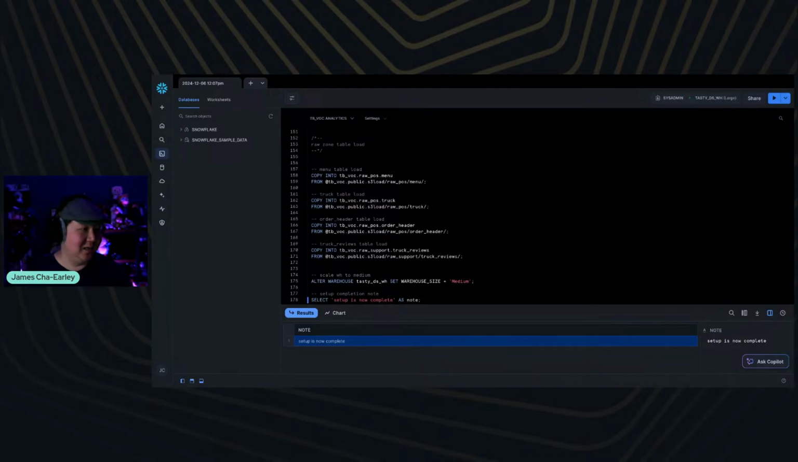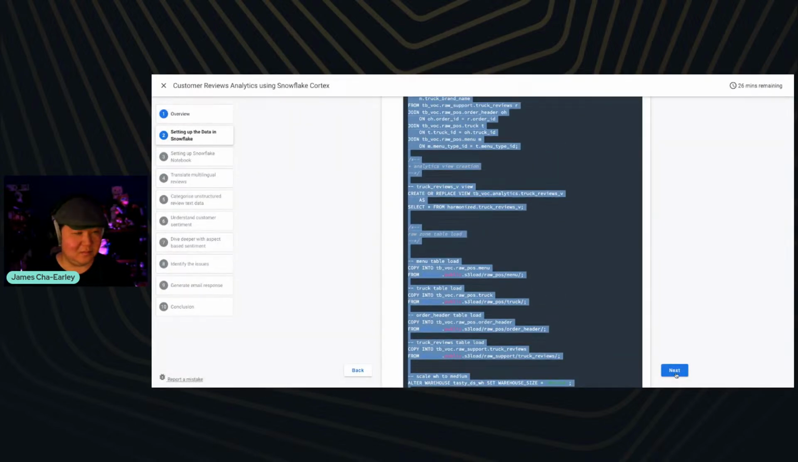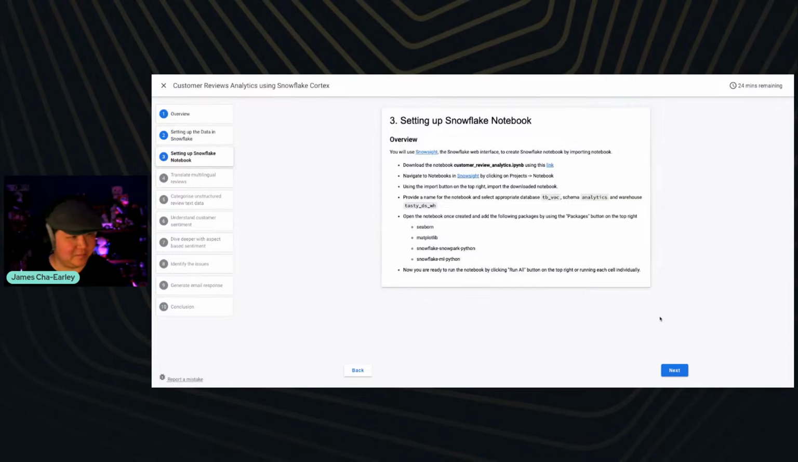So I'll give a moment for people to do that. Yes. And as we are waiting for folks to be on the same page as the rest of us, we're going to go back to that quick start guide. See how helpful this is?